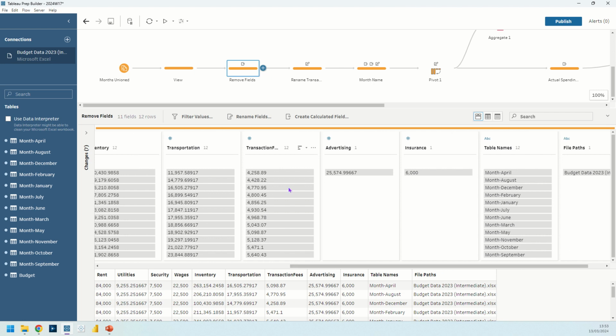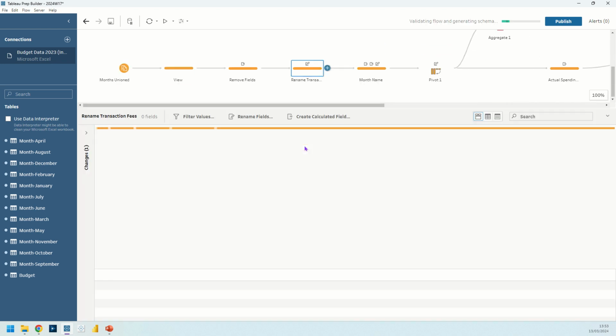And I'm just seeing that transaction fees again. If you remember last week's challenge, we need a space between transaction and fees. So let's just edit that, put a space in there, and rename that field.